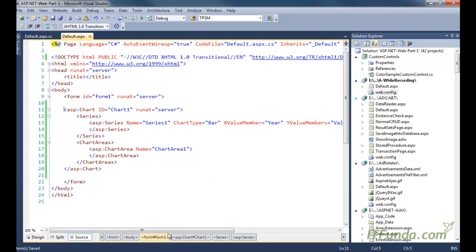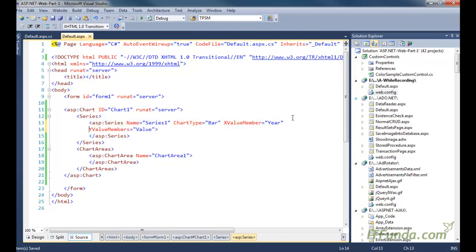Now let me explain the code that I have written into this chart control. Here I have a chart control, and under that we have two children elements. The first is the series. The series element basically helps us to specify what kind of chart we want to generate, and what will be the value of the x coordinate and what will be the value of the y coordinate. And then we have another children element called chart area. That chart area helps us to specify the location where we want to generate the chart.